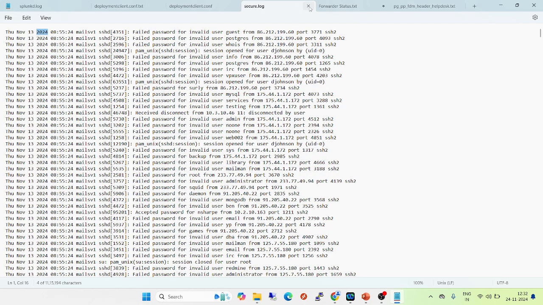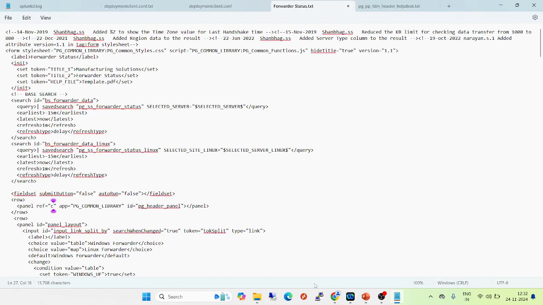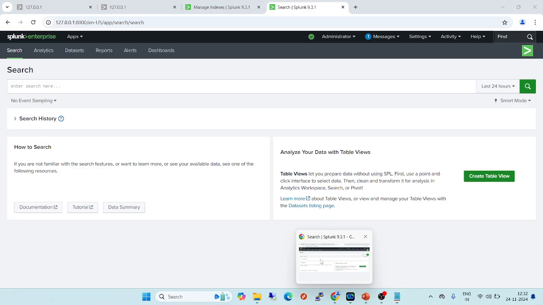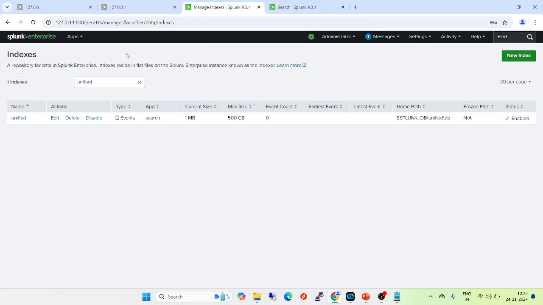I'll just close this, and to upload this we require an index. In one of the last videos, we saw how I created the index. If you don't know how to create an index, you can go through my video and you will be able to create it. So we created a unified index, and this index will onboard this secure file, and then we'll see how it looks.